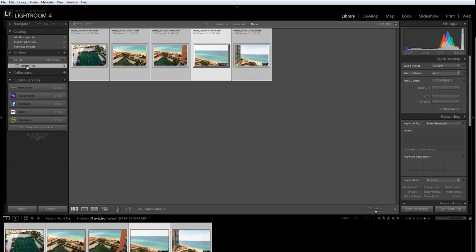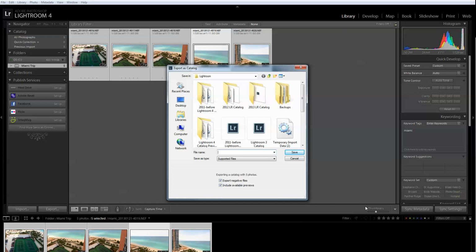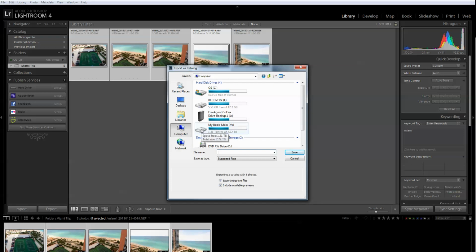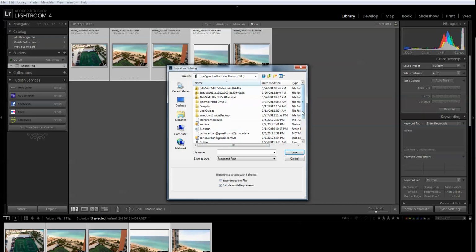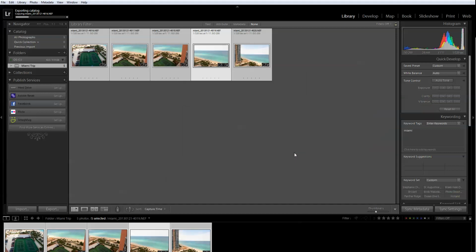So this is my laptop, okay? And what I'm going to do is export folder as a catalog. When you export the folder as a catalog, in order to move it from your laptop to your desktop, you need an external drive. So in this particular case, I'm going to put it in one of my external drives, okay? And for the file name, I'm just going to call it Miami catalog, so we keep the same name. Okay, so save. It is exporting now the new catalog.